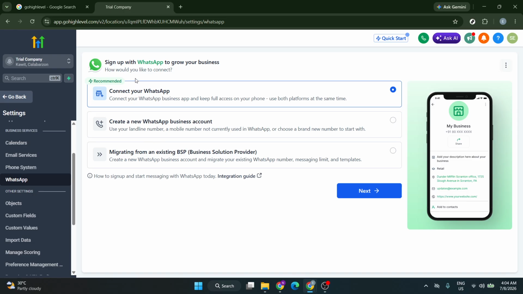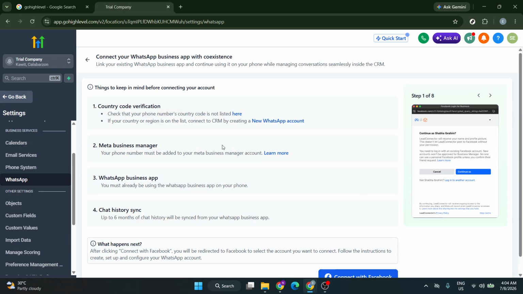Next, click the option to connect your WhatsApp. This starts the setup flow. You should see a prompt that guides you into the connection process. Go ahead and click Next to move forward.